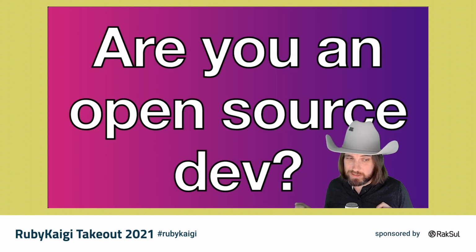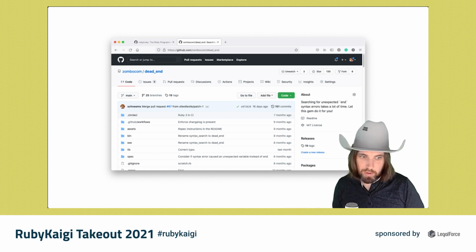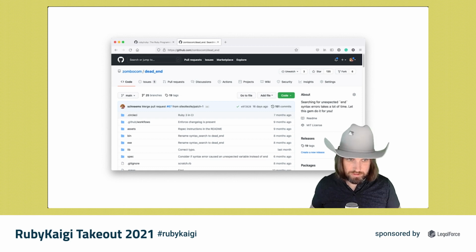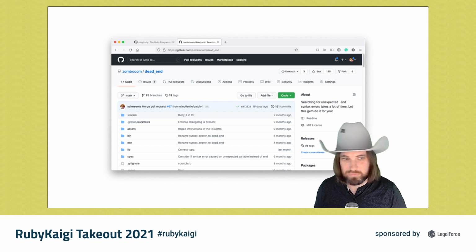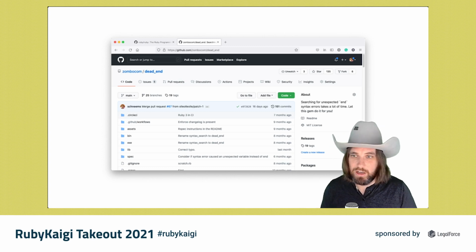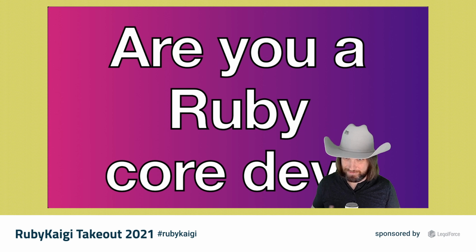If you are already started in open source and you're already developing in Ruby, I invite you to check out the source code. Come on to zombocom/deadend on GitHub. Take a look. With this walkthrough, hopefully it should be not too difficult to follow what's going on in the code. Maybe take a look at some issues. Maybe see if you can improve some output. Just play around.